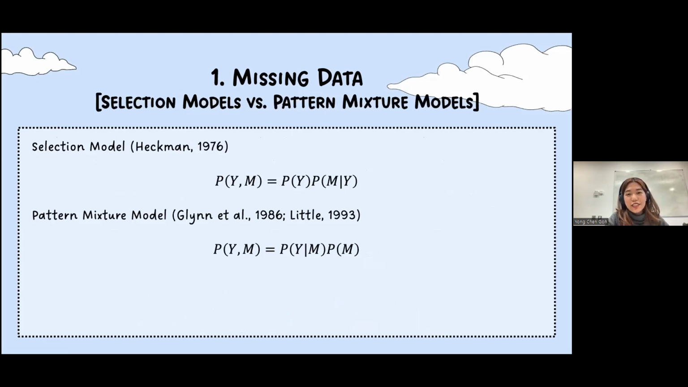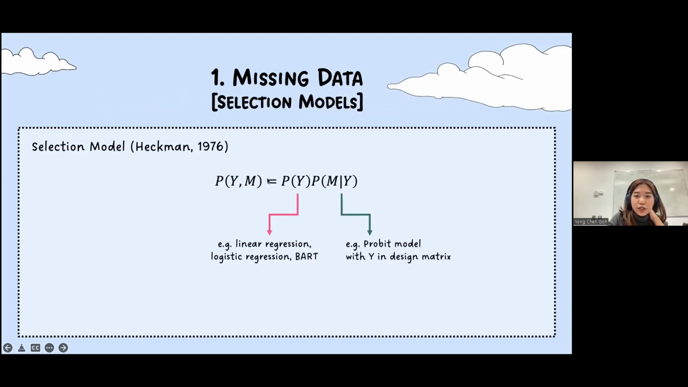Okay, so there are two different ways of jointly modeling our data and the missing data indicator. That is the selection model and the pattern mixture model. And what we're using in our models is basically the selection model. So here you factorize your joint likelihood, so the data and the missing data indicator, in this way. The first part is just your data distribution, so it's however you want to model your data. It could be a linear regression, could be a logistic regression, and so on. And then the second part is how you want to model your missing data indicator, and that's conditional on the data itself. I will talk about that first.